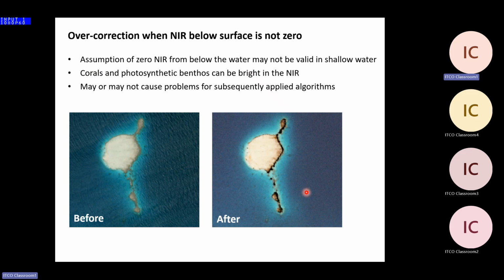If you're going to put that into a machine learning algorithm or classification, it might not be a problem because you don't need it to be radiometrically correct. But if you're going to use a model inversion algorithm where you want correct radiometry, that is going to be a problem.